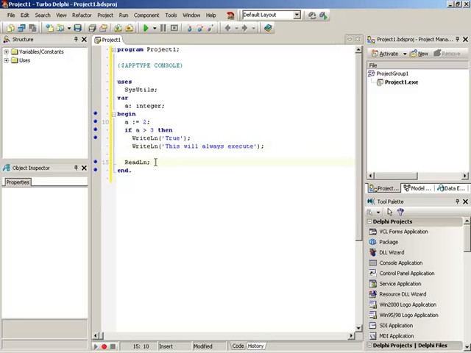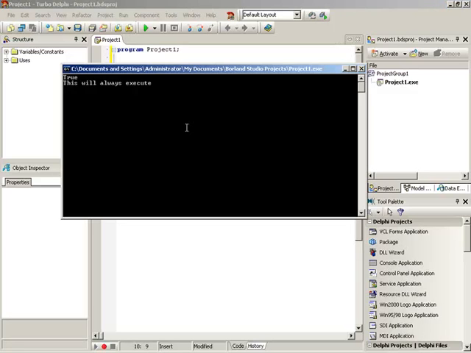So now it looks like both of those are going to execute if the expression evaluates to true. Let's go ahead and change A to a 5. So now it is true. So it's going to look like everything's working great. Let's go ahead and run it. And, true, and this will always execute. So far, so good. So let's go ahead and close that.